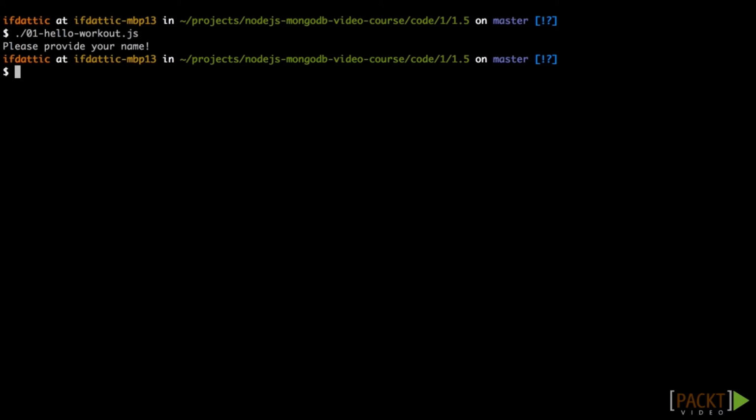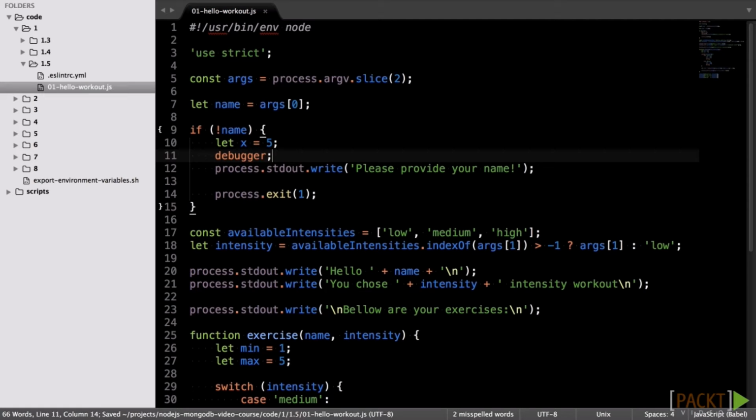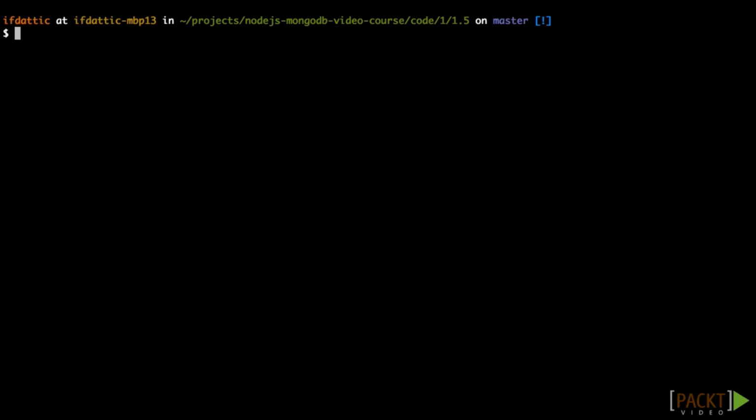Node.js ships with a debugger, which allows simple inspections of your code. To enable a breakpoint, add debugger to your code. We also add a variable to show how the debugger works. To execute the application using a debugger, use node debug.